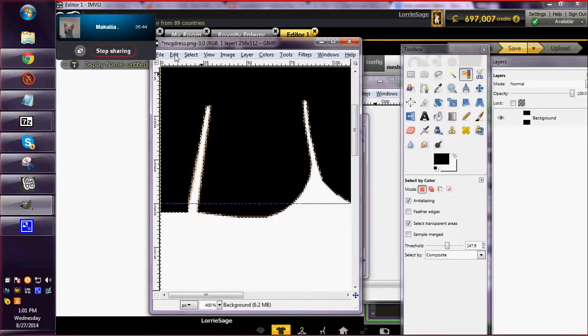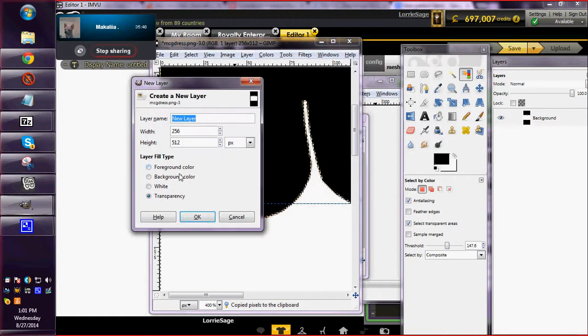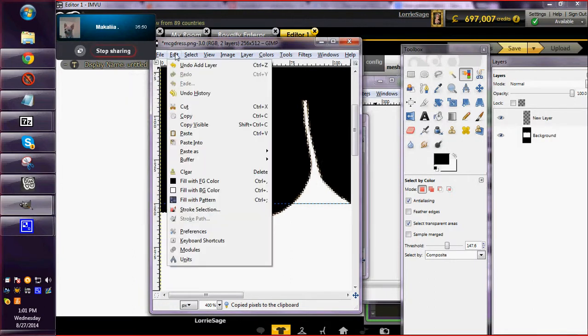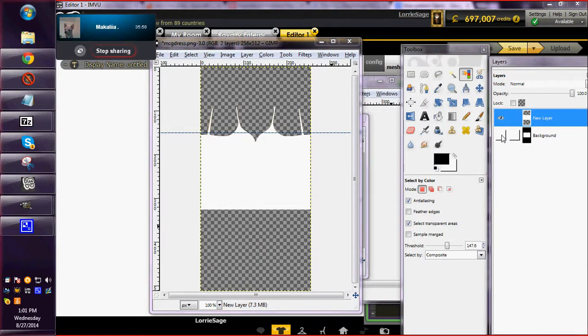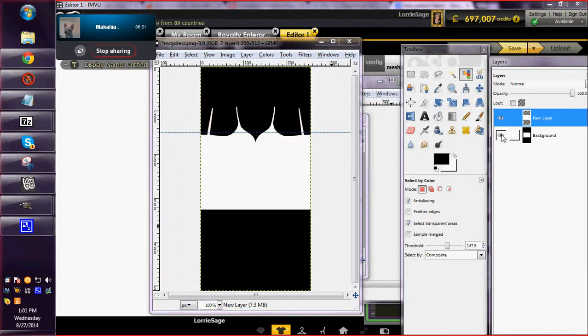That way I got all the similar colors, so I'm getting the edges of that. Now I'm going to copy it, add a layer, and paste it. And then I'm going to anchor it. What that did is it gave me a transparent layer over the top. Make sure that you're clicking on that layer.